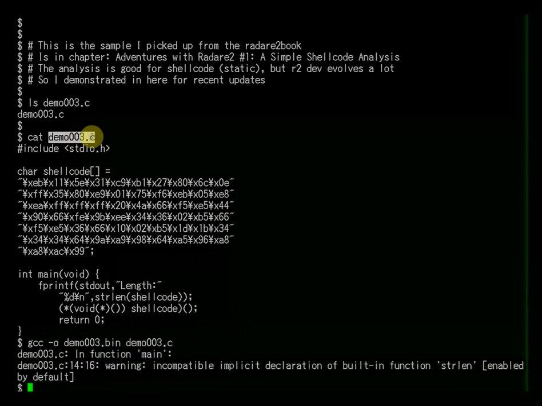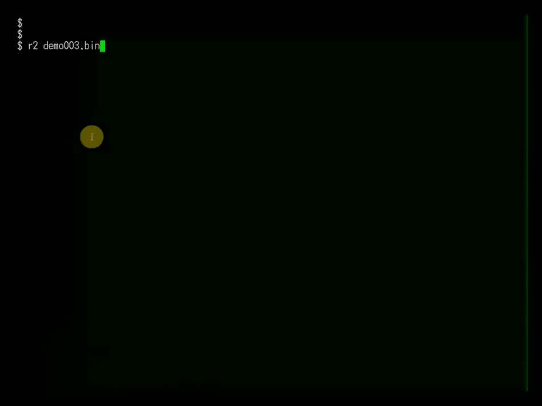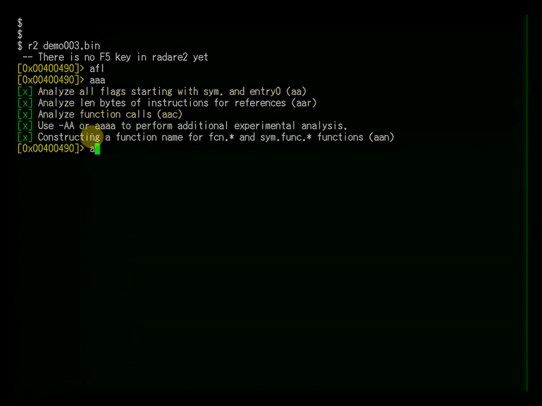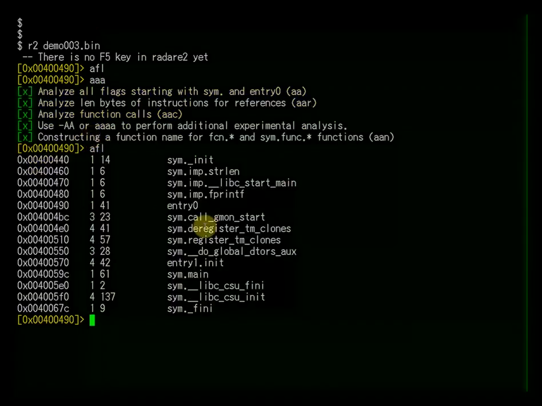Make sure that all of the symbols are there to make things a little bit easier for us to analyze. Now we start to fire up Radare2 on these binaries and perform the basic analysis. Otherwise, you cannot see the afl result here. There is a function main.